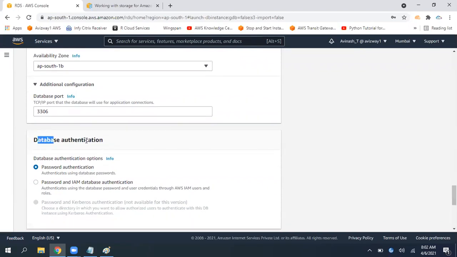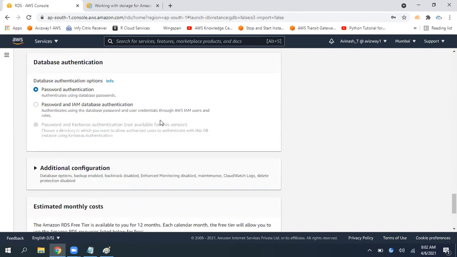Now, how do you want to get authenticated to this? Go with the password authentication. I'll talk about password and IAM DB authentication later, where we can create a role and associate that role.